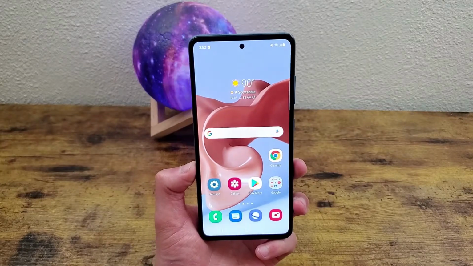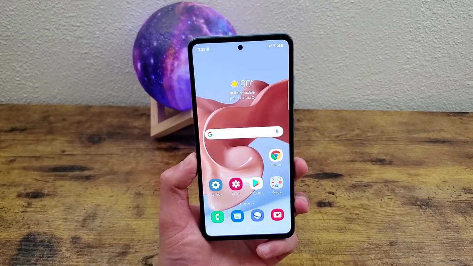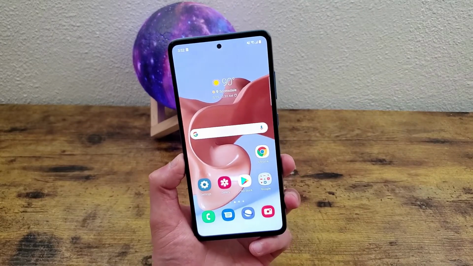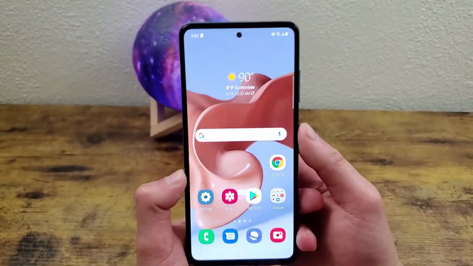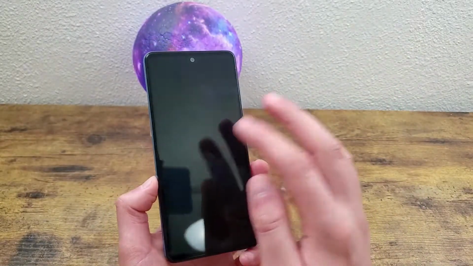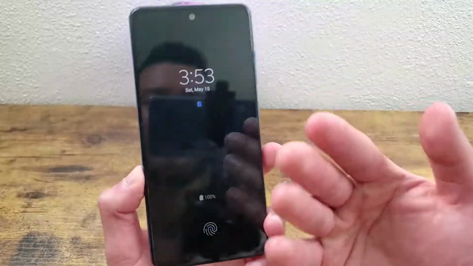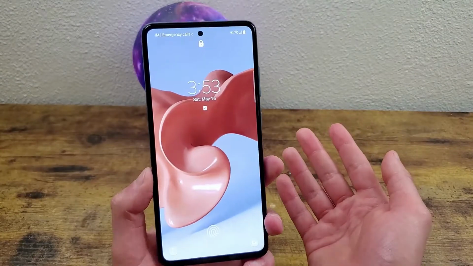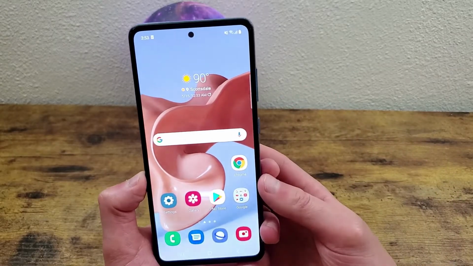Now the next thing I'm going to show you is how to change the clock style. There are actually two different clocks on this phone, not including this one because this one doesn't really count. So the first clock that you'll see on this phone is the always on display, and that is this little screen right here that's not exactly the lock screen, but it's something. And then of course you can also change the clock on the lock screen. These are two entirely different clocks with different settings.